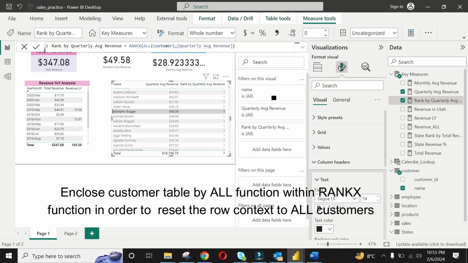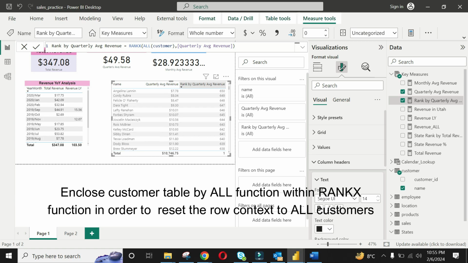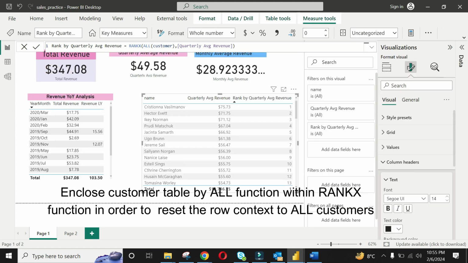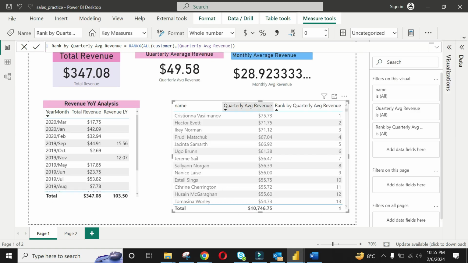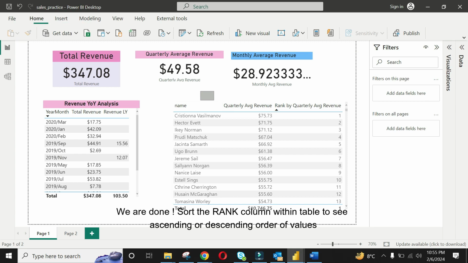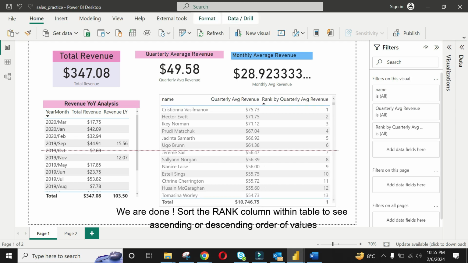What to do? Here we will modify the RANKX function by enclosing customer table within ALL function. In this way we will tell rank function to consider all the customers as context while calculating the rank for each customer with reference to quarterly average revenue. Perfect! Rewrite the RANKX function using the ALL function and we are done.